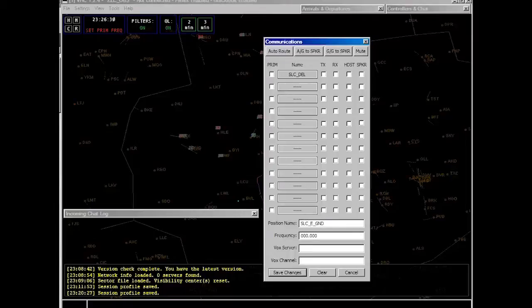Now what I like to do, because this is going to be our primary, is put a couple of asterisks right before the position name. And the frequency 121.900, and the Vox server and Vox channel is going to be the same as before, except that you're not going to put the asterisk in the Vox channel. Click Save Changes. I forgot that VRC doesn't allow asterisks, so what I did is put a couple of dashes before and after the position name. Click Save Changes.